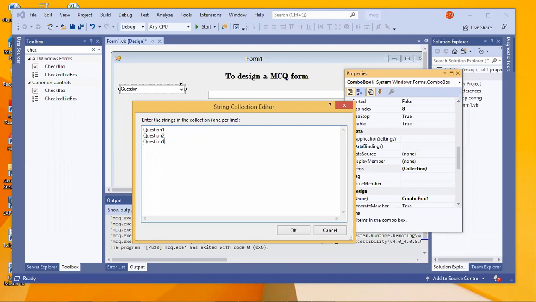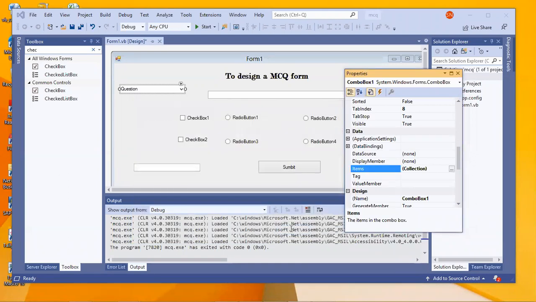Let me do it for a few more: question 3, question 4, and question 5. So this is how you will be inserting items to your combo box. Okay, now let me run it.